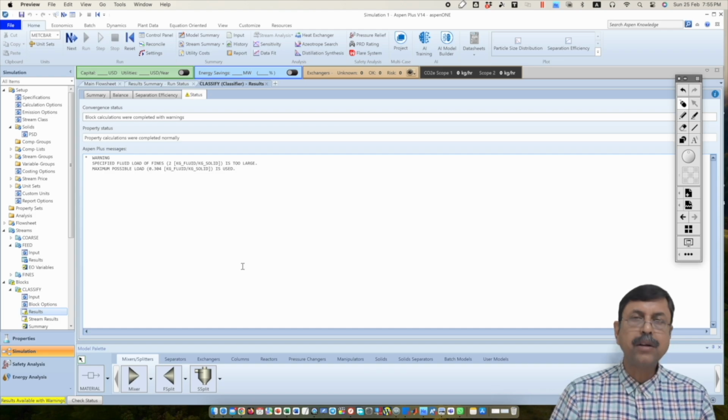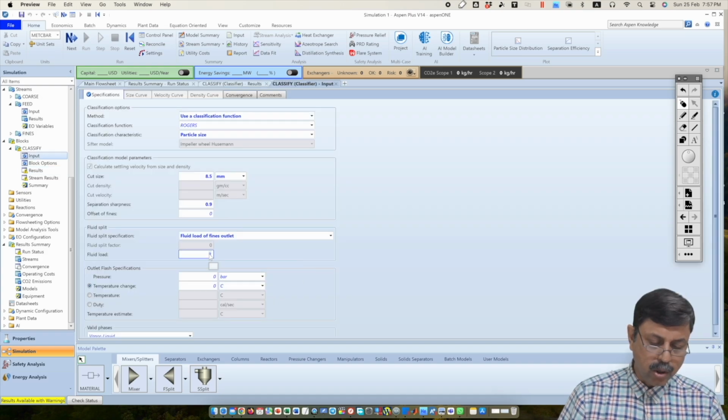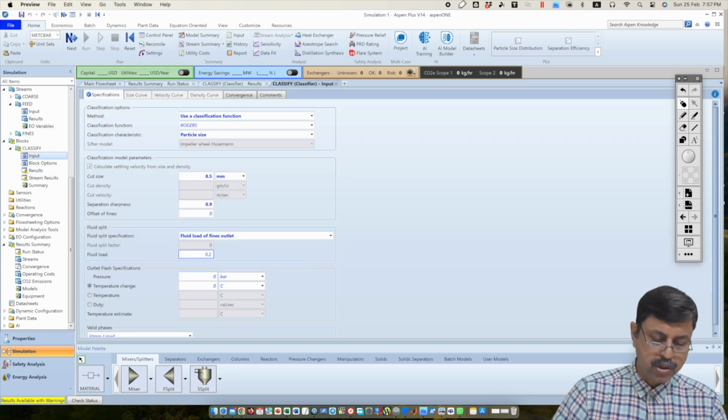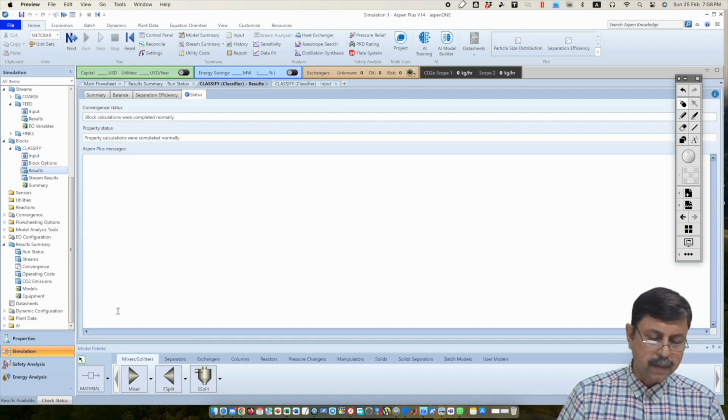So let us take not 2, we will take 0.2 and perform the calculation once again. So for that, we will go back to the specification and instead of fluid load 2, we will put 0.2 and run it once again. So once we run it, now the results are available without any issue.